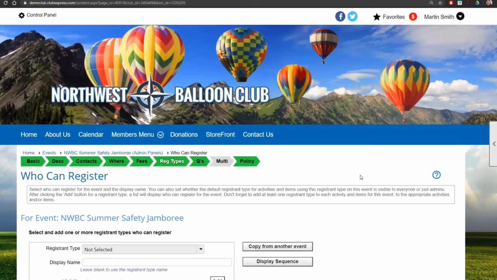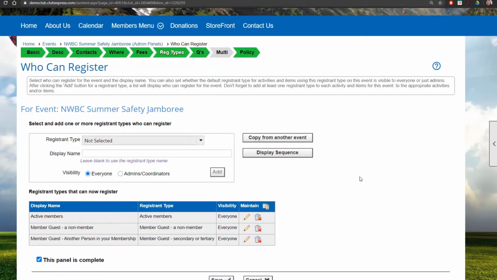Next up, who can register and what are they paying? Now, when you're creating a single activity event, this is where you list your registrant types. So whether you're allowing members and non-members to register, if they can bring guests, if there's a separate fee for a non-member versus a member. But here you'll notice that you're not actually configuring a fee, even though we said that a fee is required for this event back on our registration details page. That's because you're configuring those fees, again, on the individual activity level.